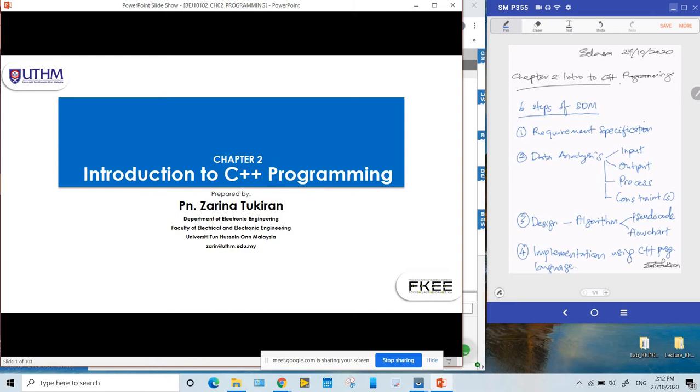Okay, you can implement the pseudocode or the flowchart using any programming language that you want to. Let's say you nak guna Java, you nak guna C, you nak guna Visual Basic, or you want to do web programming. So mesti dia ada design first, mesti ada the first 3 steps ni dulu before you go to the implementation. So for this course, we will implement the design by using C++ programming language.